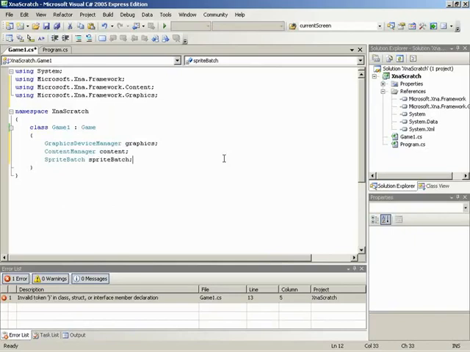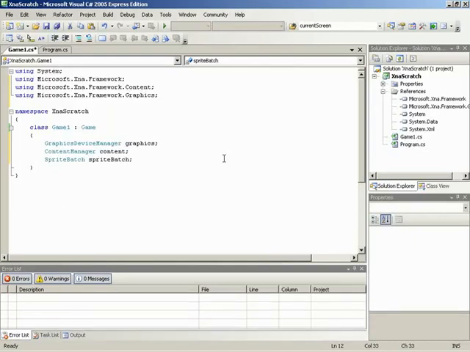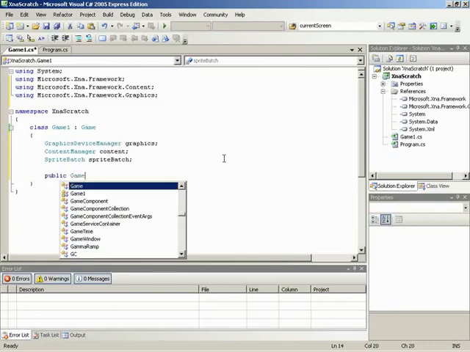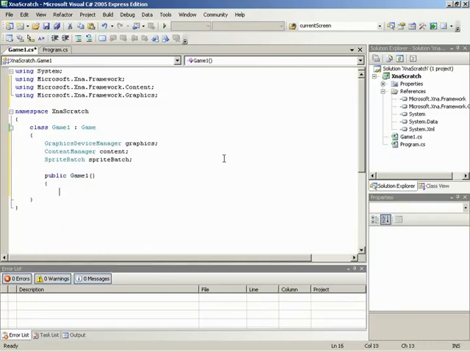And there we go. Now we've got fields for all of the different things we need to manage and draw content. Okay. Now, of course, the next thing we're going to need to do is get a constructor in place so that with the constructor we can go ahead and create the graphics device manager and the content manager as well. All right. So let's jump down below the fields and make a public constructor for our Game1. So we can do public Game1. And inside of the constructor we want to create a new graphics device manager and a new content manager.